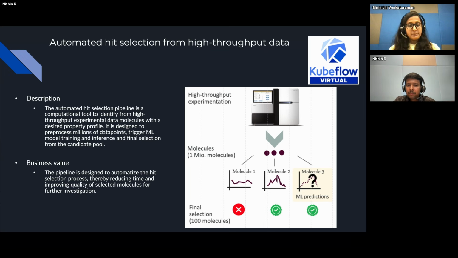Hit selection is the process of picking out those first few keys, or in this case, chemical compounds, that show some promise. They might not open the door perfectly, but they seem like they could fit. These are the keys that are worth trying. After finding these hits, scientists focus on the next steps, trying to improve them into medicine that works better and is safe for people. So hit selection is just about finding which keys are worth testing further as possible new drugs.